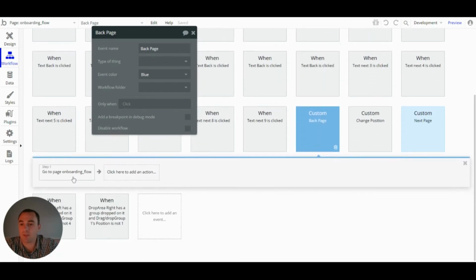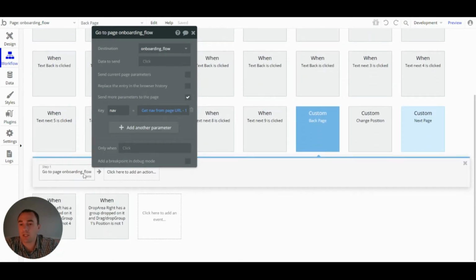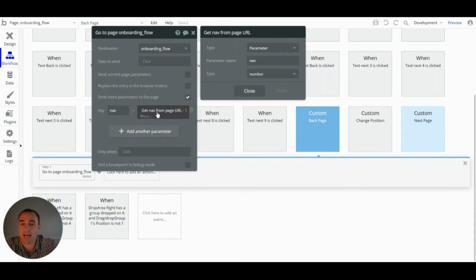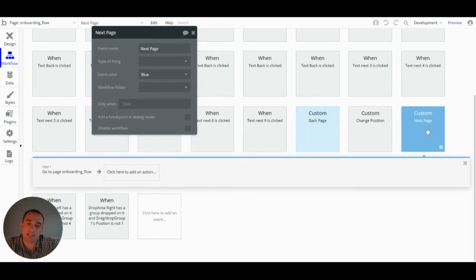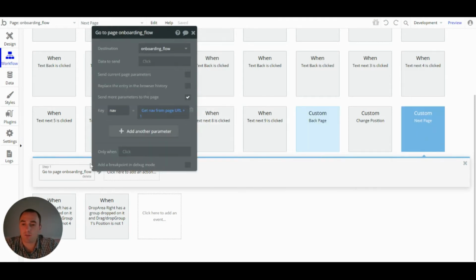So they have a similar action in both of them, and that's similar to the action up here, which is a go to page onboarding flow, which again we're already on, but this time it reads the nav, so it gets the nav parameter from the URL, and then it minuses 1. That's what this custom workflow does. And then it's the same, except it adds 1 for the next page. So we get the nav from the page URL, and then we add 1 to it.